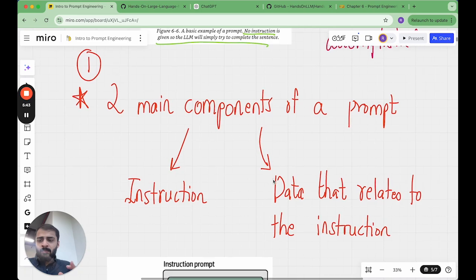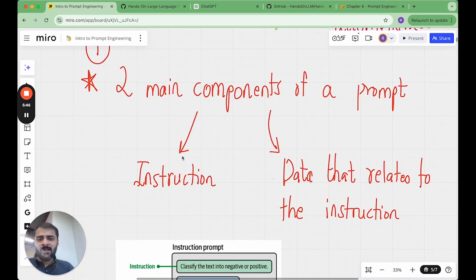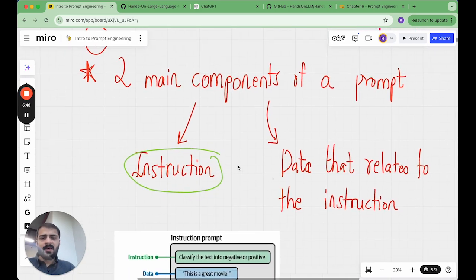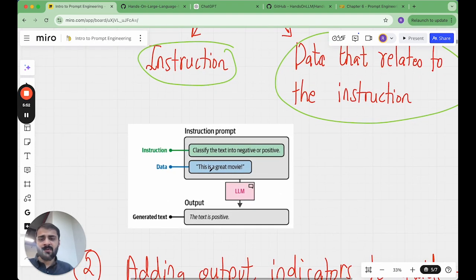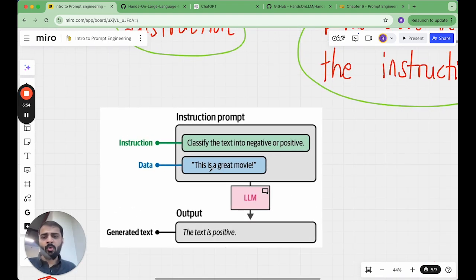The two main components of a prompt are that it should have an instruction, and secondly it should have data which relates with that instruction. So for example, let's look at this prompt. Classify the text into negative or positive. That is the instruction, and the data which we are giving is "this is a great movie." And then the generated text is "the text is positive." That's the output. So let's test this out.